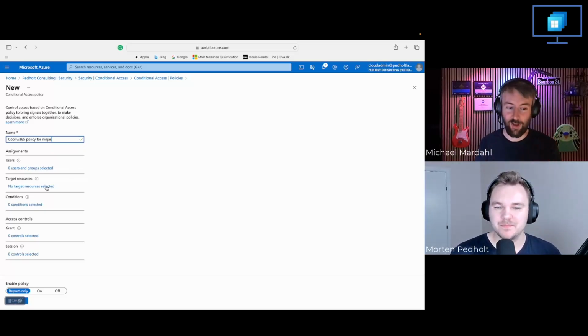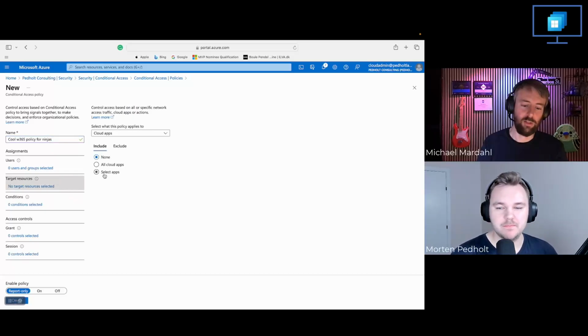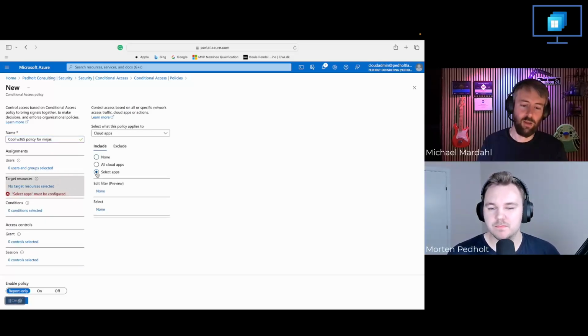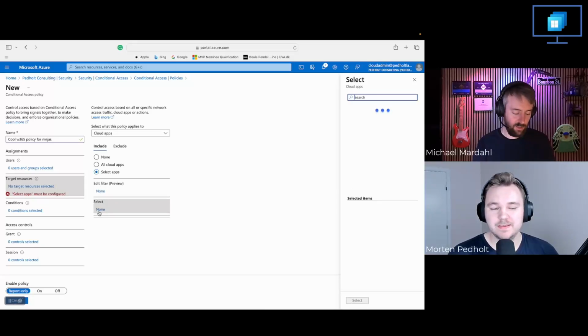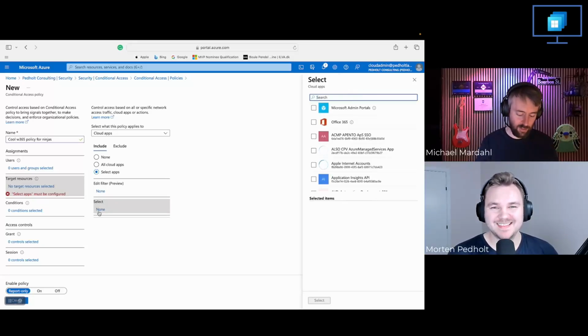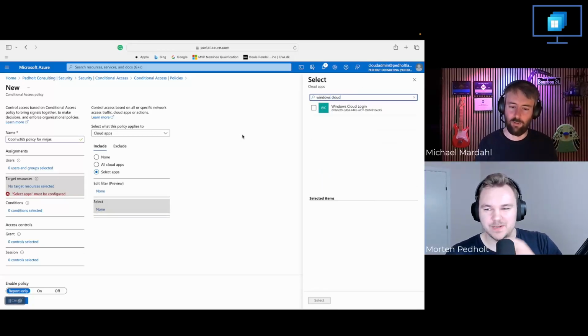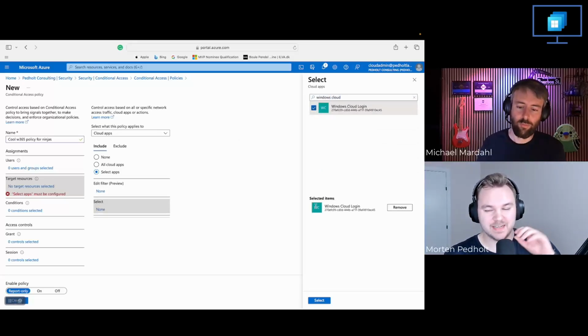But for Windows 365, what I usually do is set it for all users, because I want it to apply just to the specific resources, which are the cloud apps for Windows 365. So if you go and select the actual specific apps for that, I think we can just ping pong on what those are, Morten, because I sometimes have a hard time remembering. I know there's this Windows Cloud Login, right? Yes, there is the new one, Windows Cloud Login.